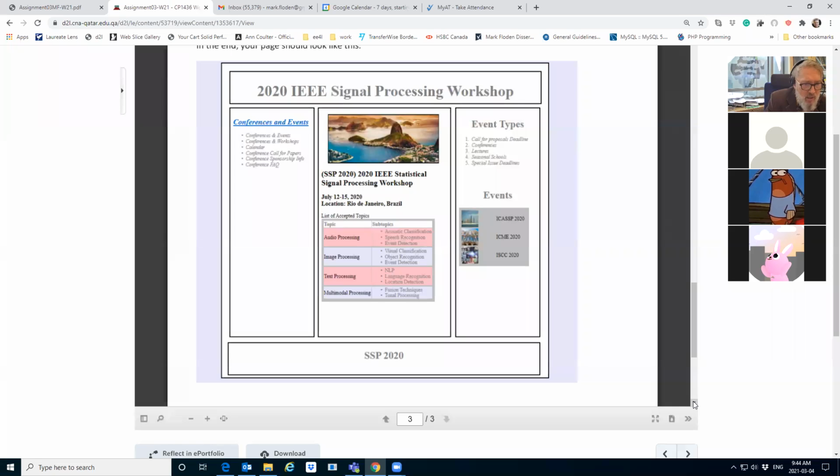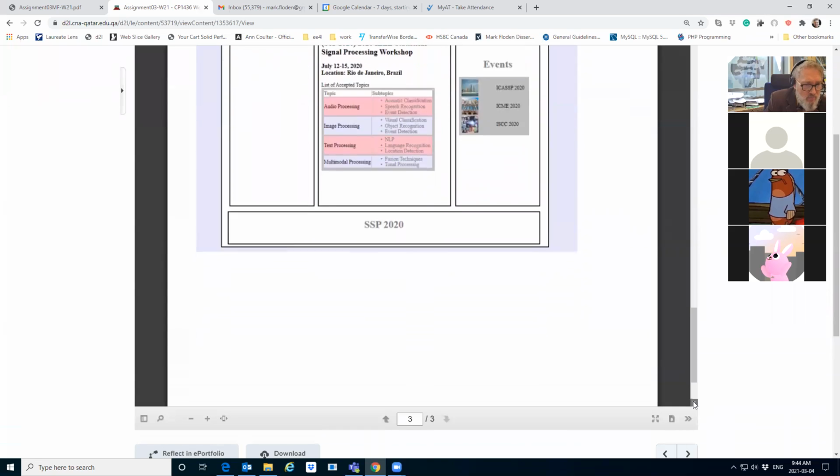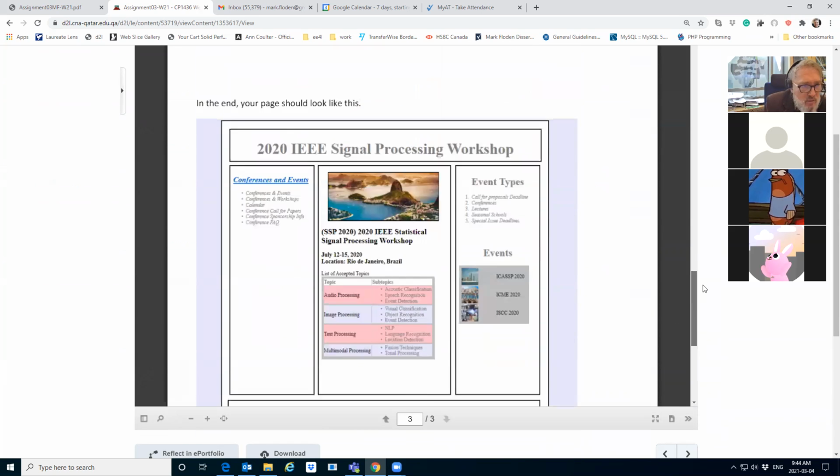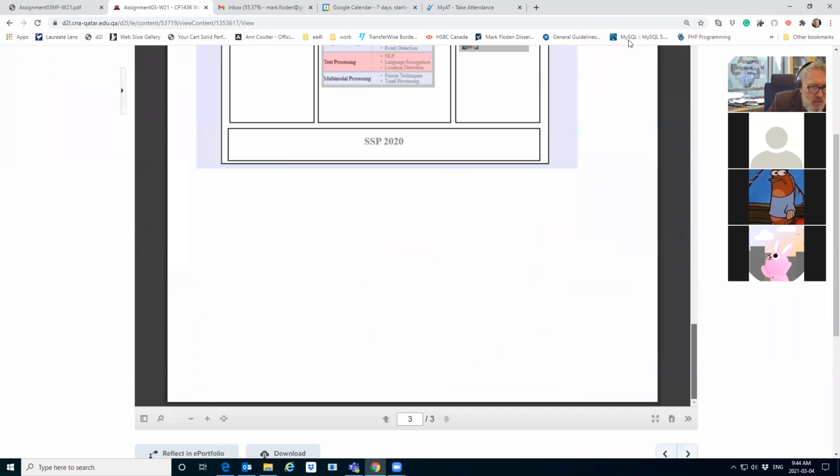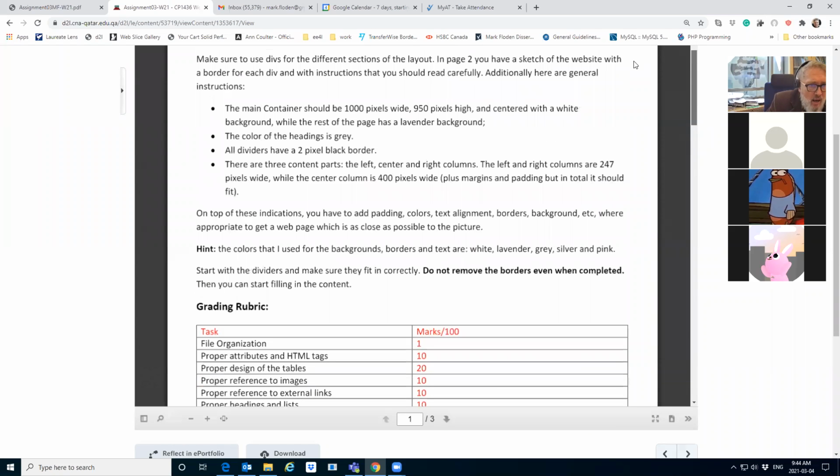That kind of looks like the same page, doesn't it? So is there only one page? No, it is. Isn't it 2 pages?